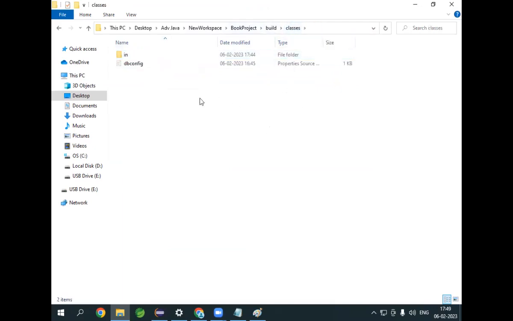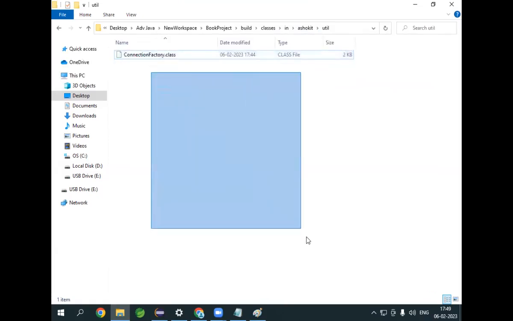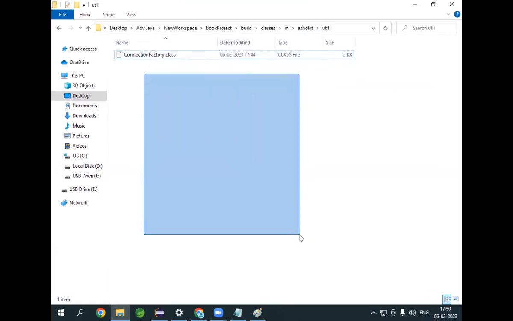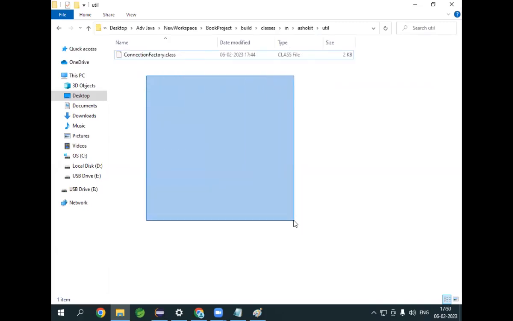Got it, guys. The problem is the file is available outside of the classes folder. My class is available inside the classes folder. It is trying to load the file from the current folder where the dot class file is available. Now go inside Ashok IT, DAO, book.dao, util, connection factory dot class. It is trying to check for the file in this location. Is that file available in that location? File not available in that location.